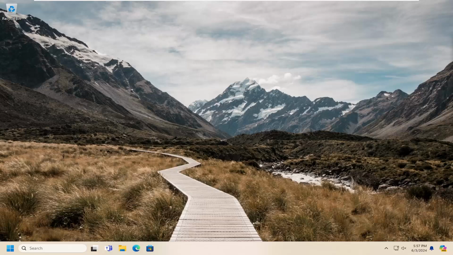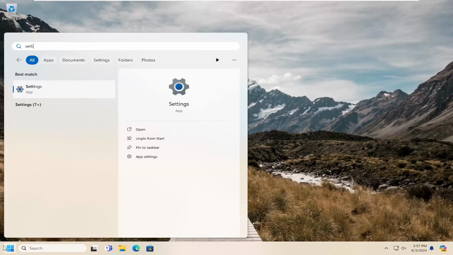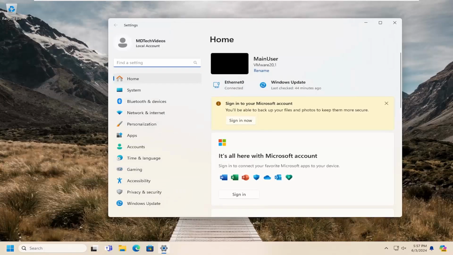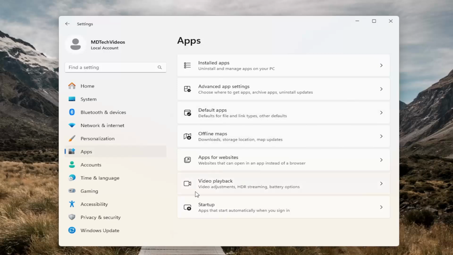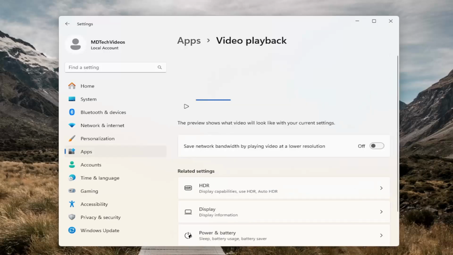We're going to go ahead and start by opening up the search menu. Type in settings, best match, so it comes back with settings. Go ahead and open that up. On the left side, you want to select apps. And then on the right side, you want to locate video playback. Go ahead and left click on that.